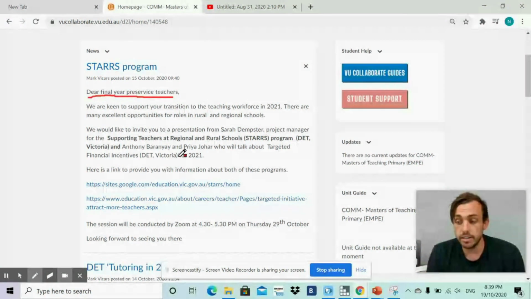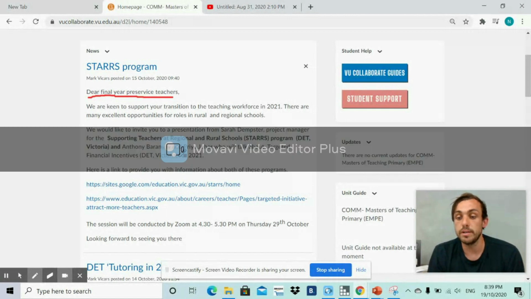So when I look at the ICT elaborations for the AITSL standards, I think standard 1.5, which is around differentiating your teaching to meet the learning needs of all students regardless of their abilities, it would help me meet that.